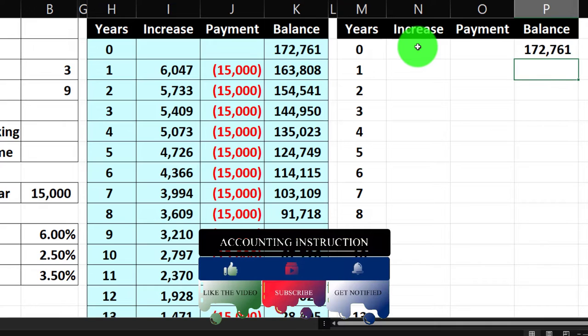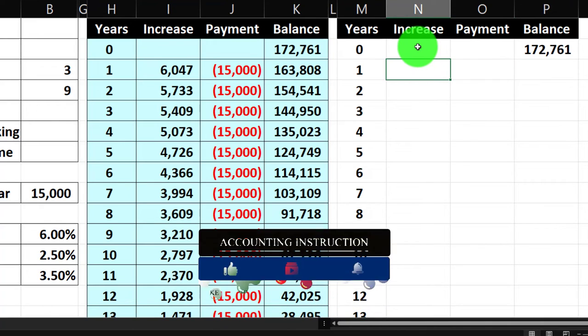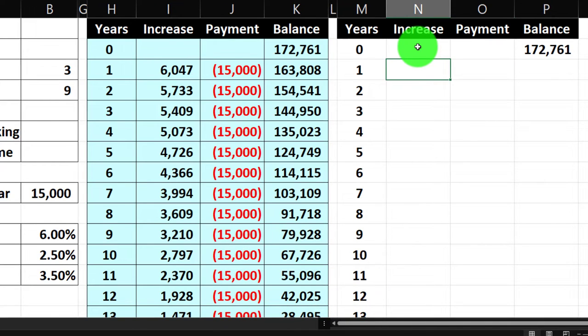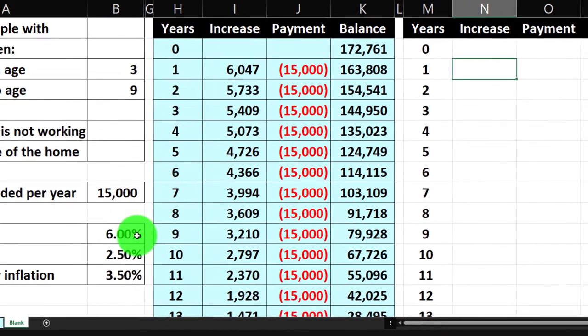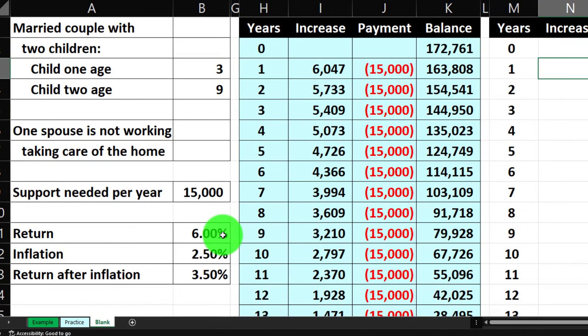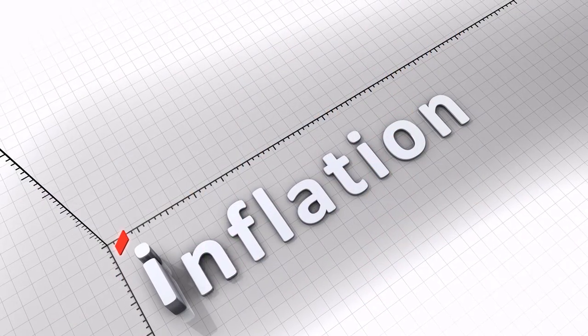Now, this won't be exact, but what's really happening is we're going to say that there's a 6% return, but then we're going to be paying out $15,000, but there's going to be inflation on the $15,000, so they're going to need more than $15,000 to spend the same kind of money due to inflation in terms of purchasing power.